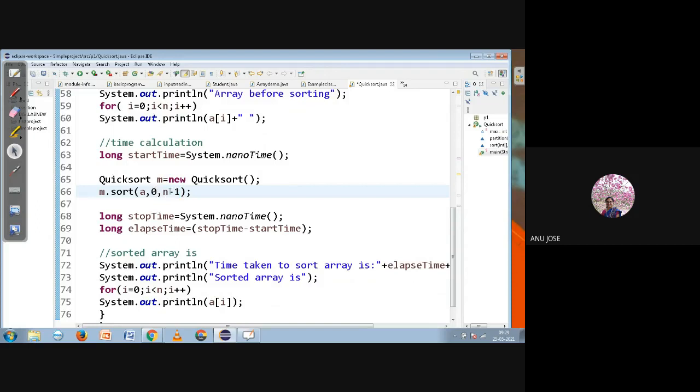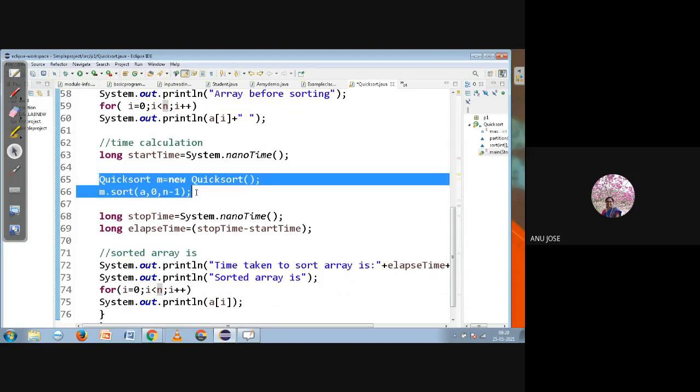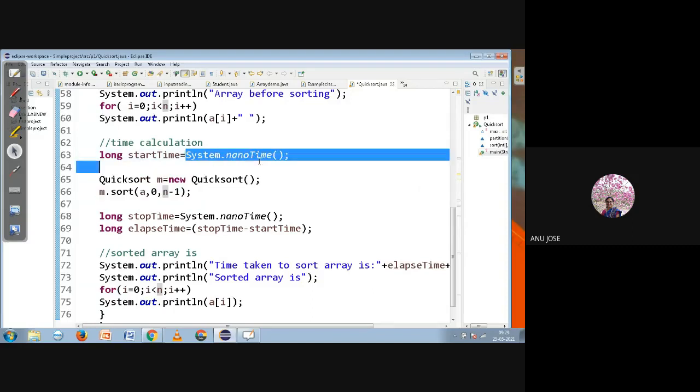Lowest index and highest index will be transferred to the sort function. Before doing it, the sorting operation will be happening over here, and it is also asking you to calculate the time requirement for that. So for that, what we are doing is System.nanoTime, the current system time, will be recorded before the function call.